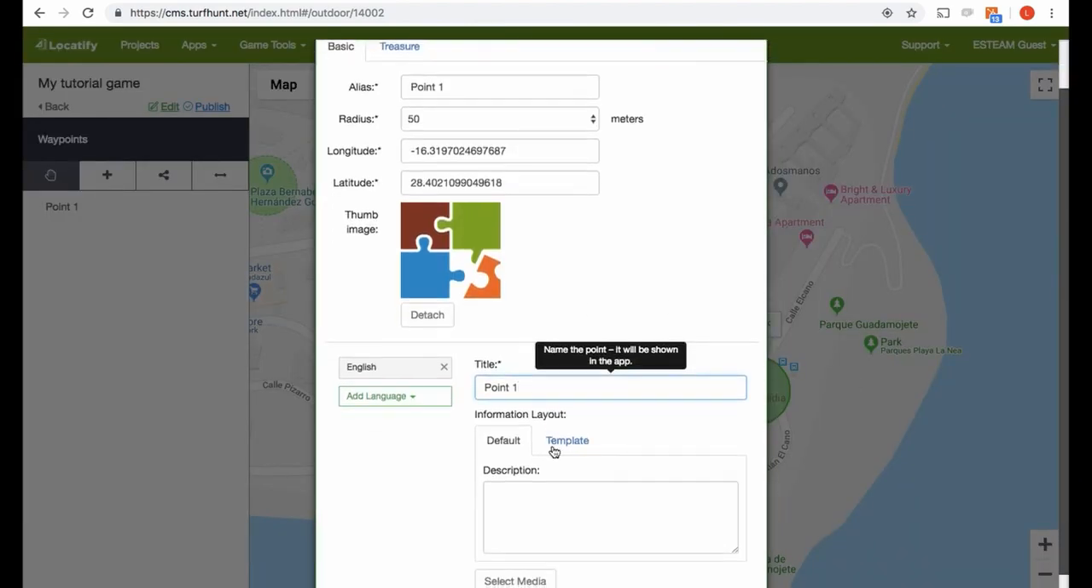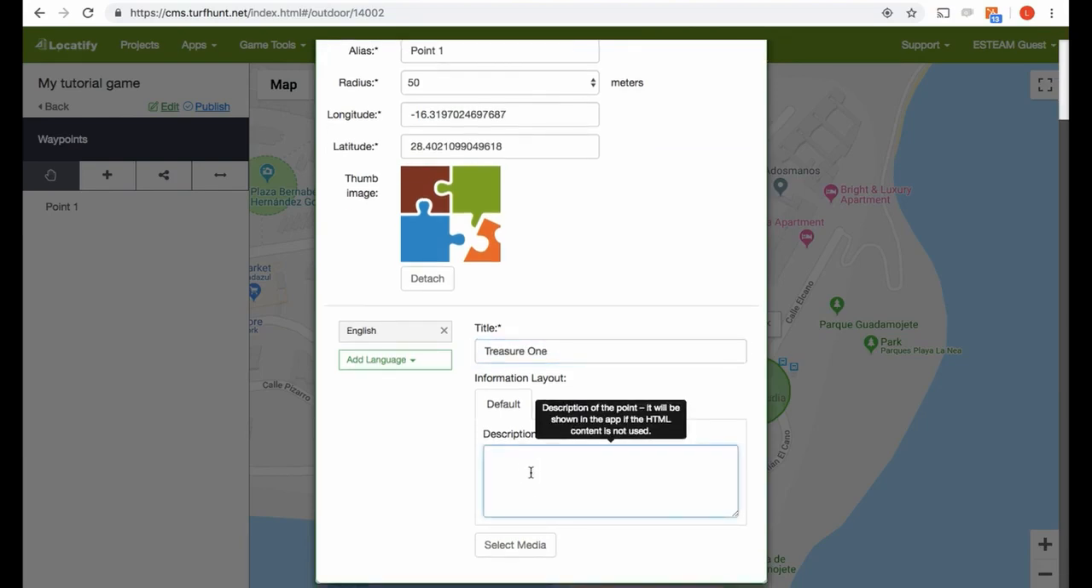And then the title here will be shown when people press on the treasure on the map and when the treasure is opened. And I'm just going to call it treasure 1 for the lack of a better name. I can give it some description, which is like instruction text that the user will see once they open the treasure. For the lack of a better description, I'm going to call it lorem ipsum.